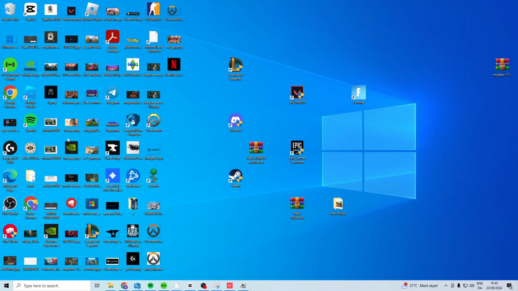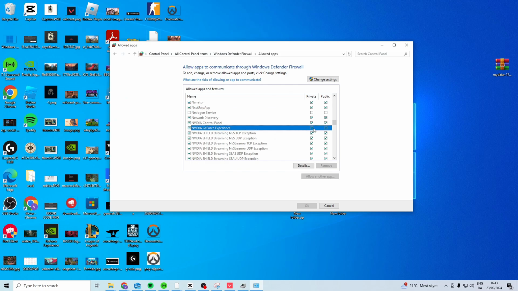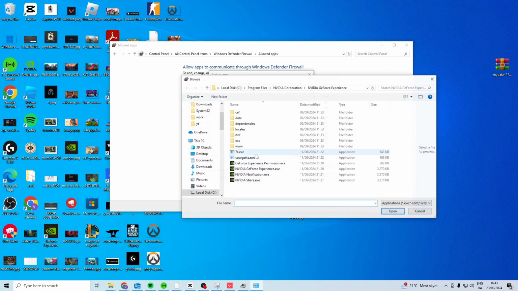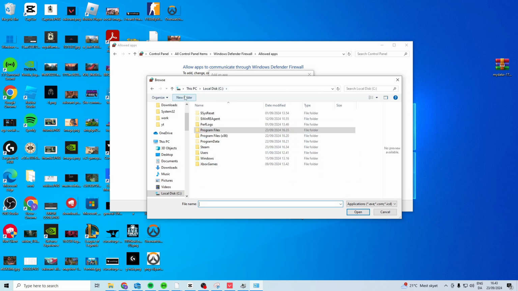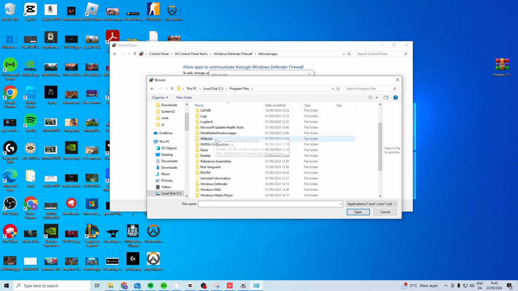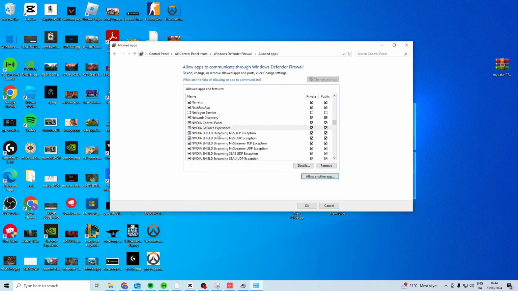After you've done that, what you can do is allow it through the firewall. So search for Windows Defender Firewall, allow an app. Now NVIDIA should already be here somewhere, and you want to make sure that both of these are checked. If you cannot find it in here, press allow another app, browse, and come to your NVIDIA folder. Usually it's on your C drive, in program files, but if you have installed it on another drive, you can find it there. You just want to look for NVIDIA Corporation, GeForce, and there will be a GeForce Experience.exe. Add that one and it should be right here, and make sure both are allowed.